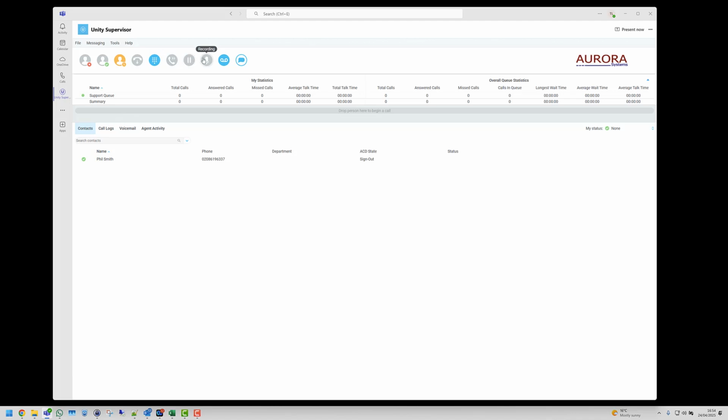This button will control the recording options, depending on whether you have call recording or not. This one here will send you straight to voicemail, or to listen to a voicemail call, should I say. And this one here is to open chat.